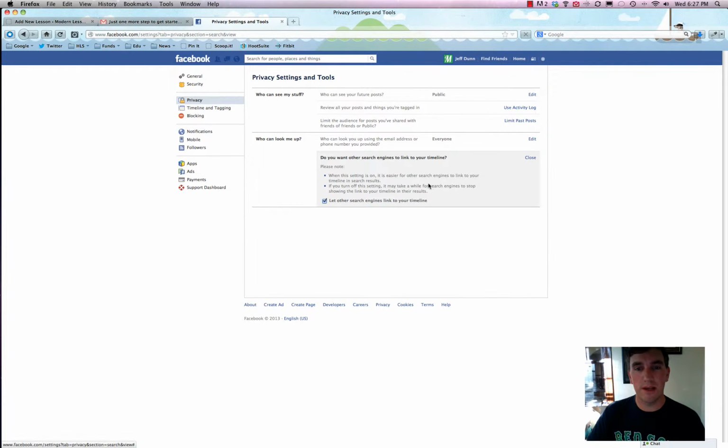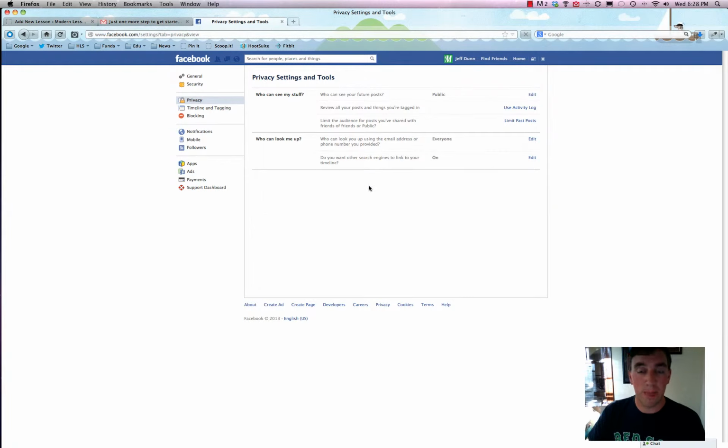And now we can link to or adjust how search engines view us. This is really for Facebook Open Graph Search and Google and Bing. So in other words, if the setting is on, it's easier for other search engines to link to your timeline in search results, but if you turn it off, it takes a while for them to stop showing the link, but eventually you won't be as prevalent in Facebook and graph searches.